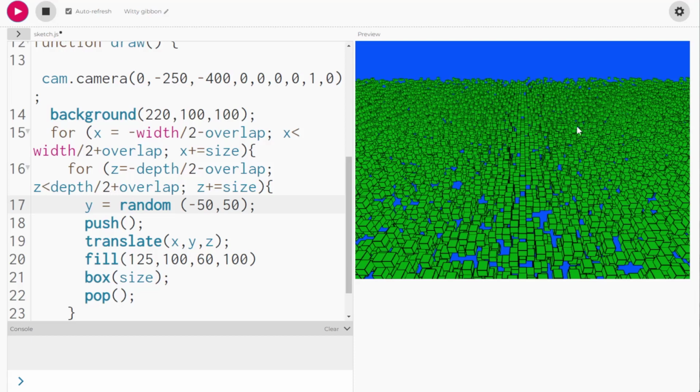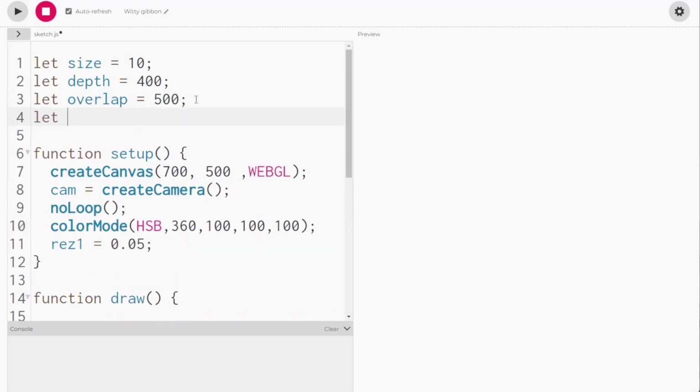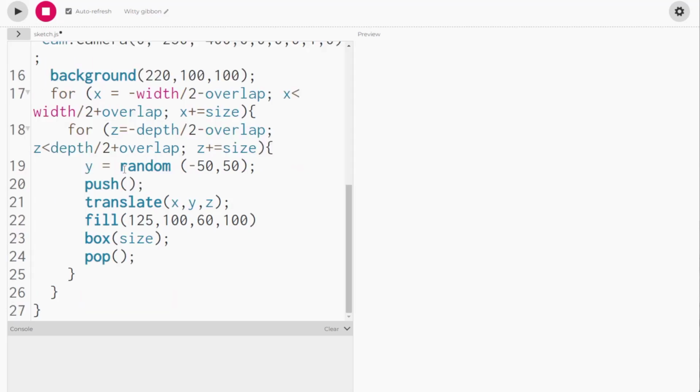So what we need is some variation in the terrain that is more smooth. So we are going to use some noise, Perlin noise. We're going to need something called a resolution number, and let's start by making that 0.05. I'm going to need that in global variables. That's res1. So instead of random, our Y is going to be some noise, X times the res1, comma, Z times res1.